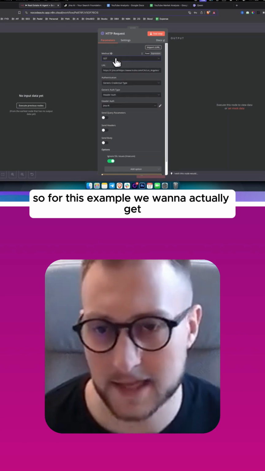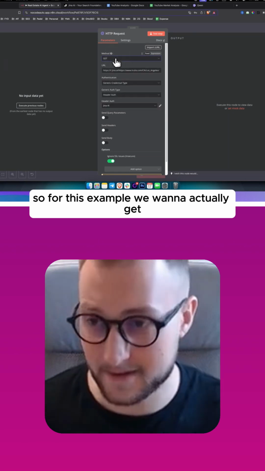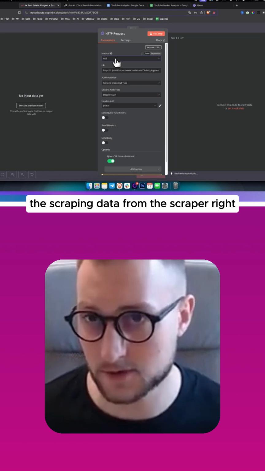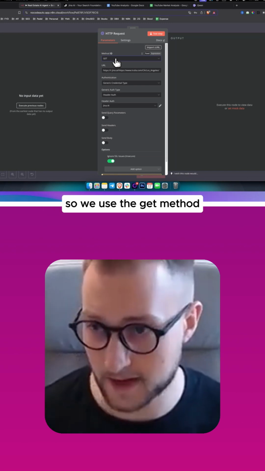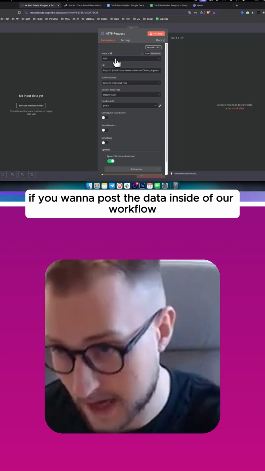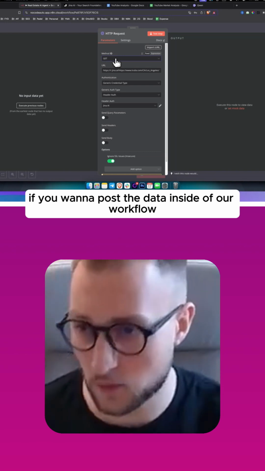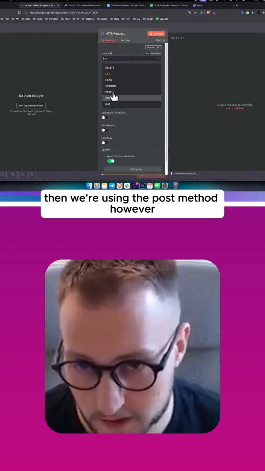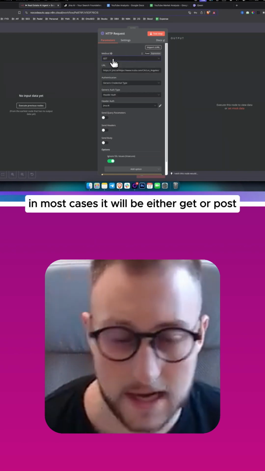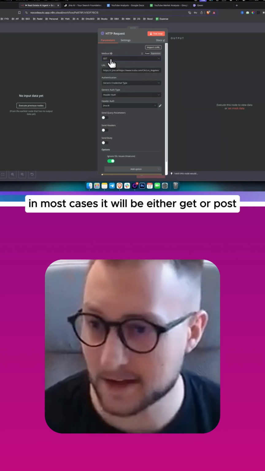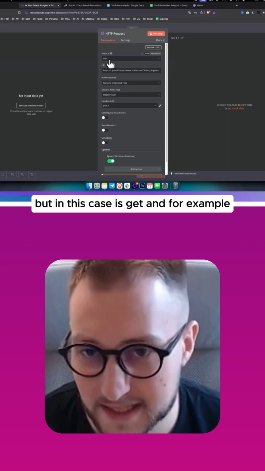So for this example, we want to actually get the scraping data from the scraper, right? So we use the GET method. If you want to post data inside of our workflow, then we use the POST method. However, in most cases it will be either GET or POST, but in this case it is GET.